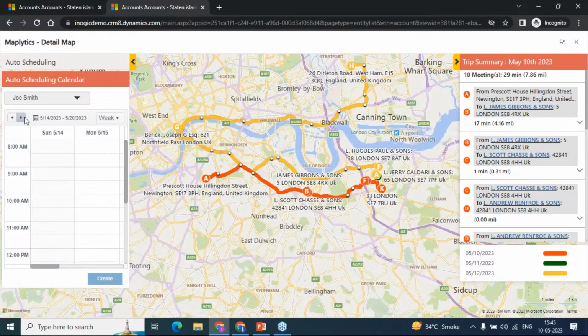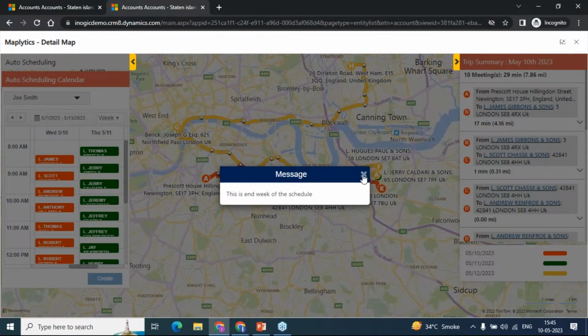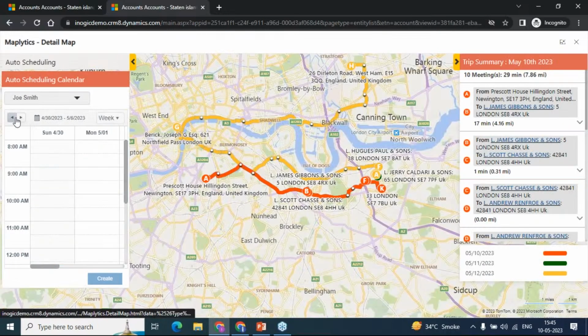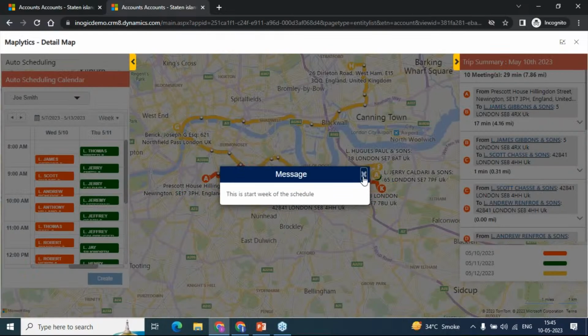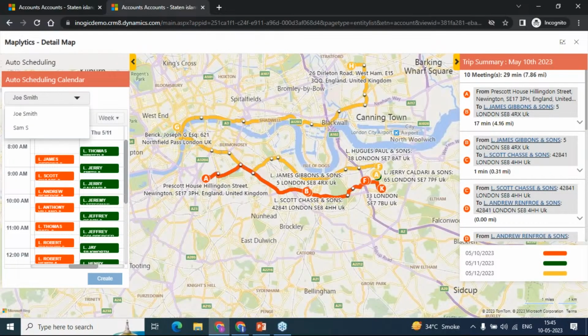You can also click on next and you will be able to, okay, so this is the end of the schedule. So you will be able to see how the week looks for the respective selected driver. Now, whatever option you have selected, the respective meetings will be shown over here in this trip summary panel as well.